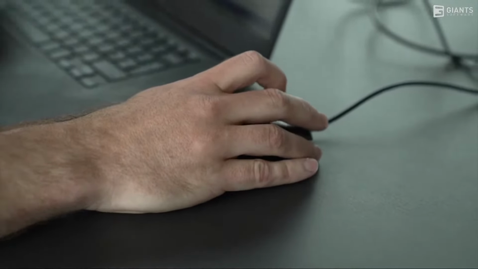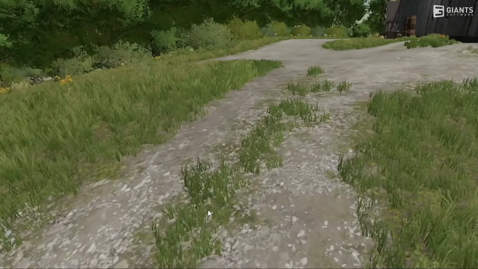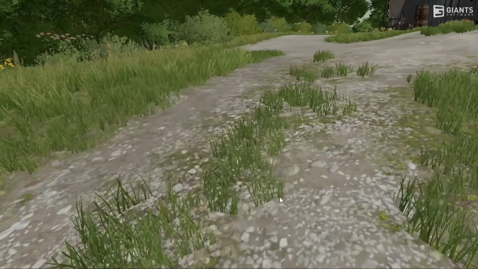So let's compare the difference between having parallax occlusion culling on and off. For instance, here we have a little path on the terrain, which has a lot of stones on it. Currently we have the parallax occlusion system turned off, and even though we have a normal map applied on the terrain, it still looks a bit boring and flat. It doesn't look really 3D.